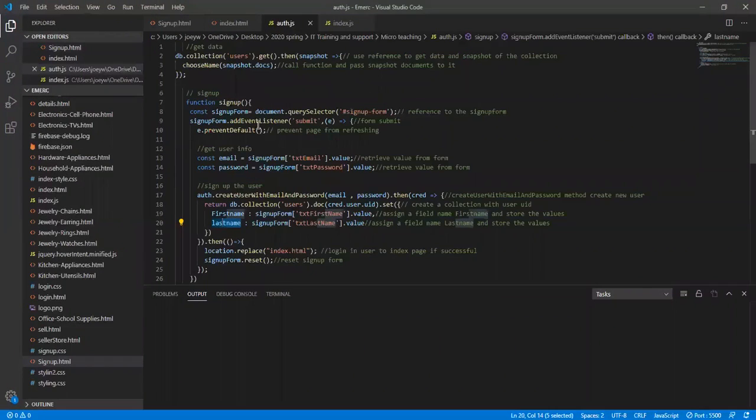So over here, after we call the function, we can see that we have a variable called sign up form. This very sign up form is able to query the form, and it would find the form by using the ID. After that, we're going to use the event listener to submit those values also. And then we're going to use the prevent default to prevent the page from refreshing after the values have been submitted.